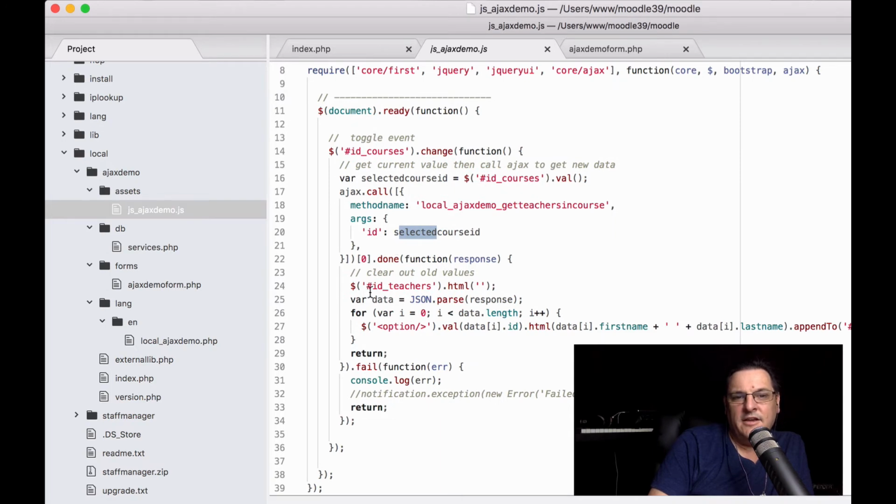When that returns, I clean out any of the values that were in the teachers drop-down list, because if it's changed, obviously we've got to get rid of everything that's there. Then I pass the JSON that came back in the response to our Ajax call. I then loop through all of that and I create a whole set of new options. So the options will have a value of ID for each of the teachers. So we've got the teacher ID. That means if you want to save that somewhere, when they save the form, then you can send the ID back for the teacher field.